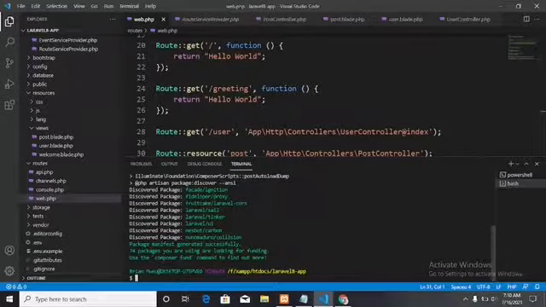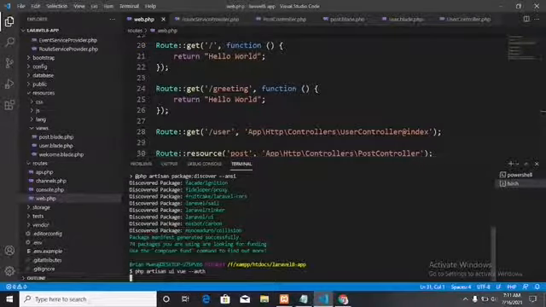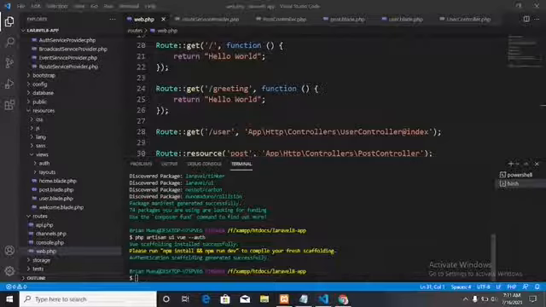Alright, so now this is installed. The next thing is that I'm going to run another command, that is php artisan ui vue --auth, so that it can scaffold the authentication in my Laravel app. All right, now since this has been generated, the next thing here, as it says, is to run npm install and npm run dev.